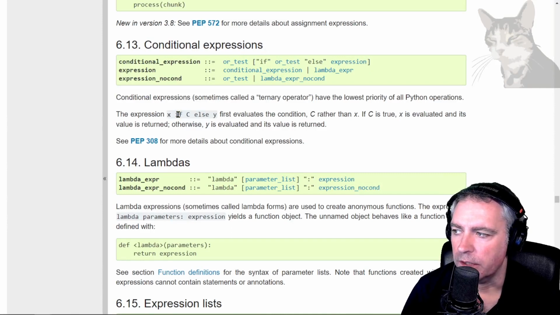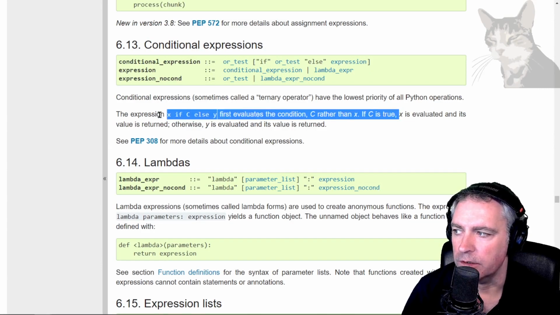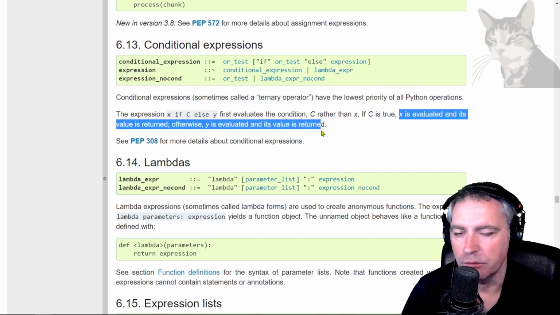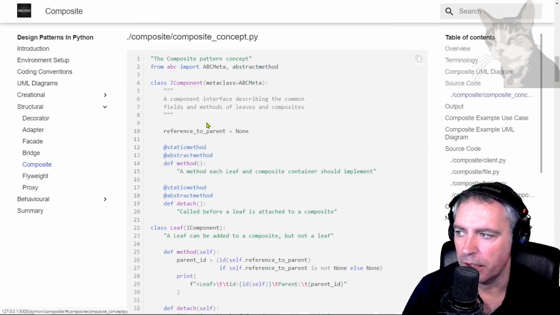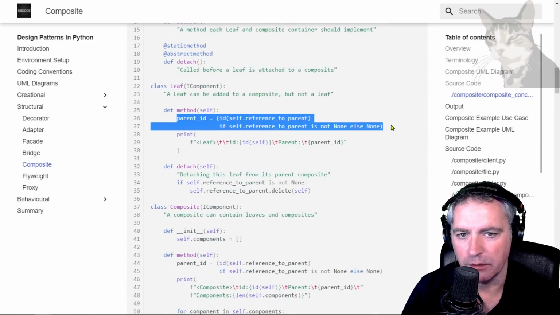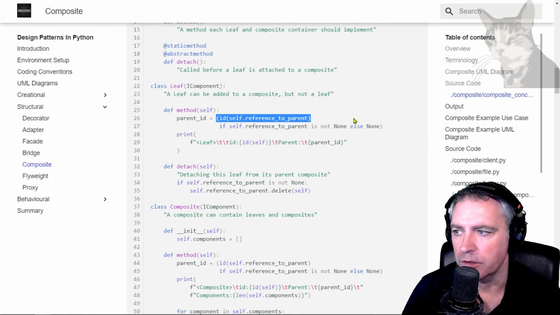The expression x if c else y first evaluates the condition c rather than x. If c equals true, x is evaluated and its value is returned. Otherwise, y is evaluated and its value is returned. Okay, so when we go back to the code, when you see something like this where the line doesn't quite make sense intuitively, it's possible that it's a conditional expression.